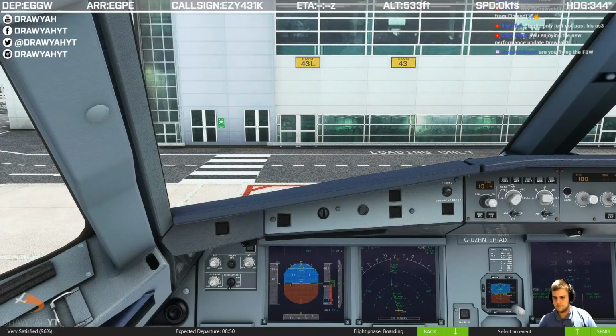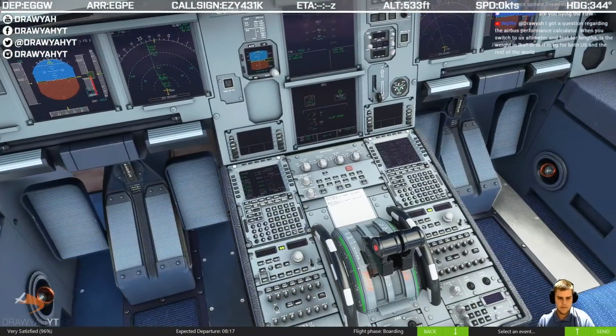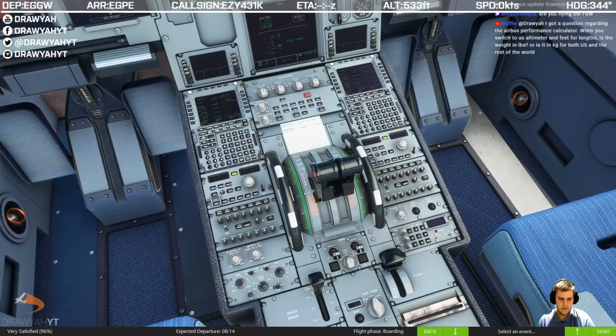Easy 431 Kilo, have your clearance, ready to copy. Easy 431 Kilo, go ahead. Easy 431 Kilo, apologies for that. Clear to Inverness on the 1 Charlie departure, runway 07. Current weather information is Charlie, QNH 1014, please squawk 5647. Easy 431 Kilo is cleared to destination Inverness, departing on 1 Charlie on runway 07. Information Charlie is current with QNH 1014 and squawking 5647. Easy 431 Kilo, read back correct, report when ready for push and start.